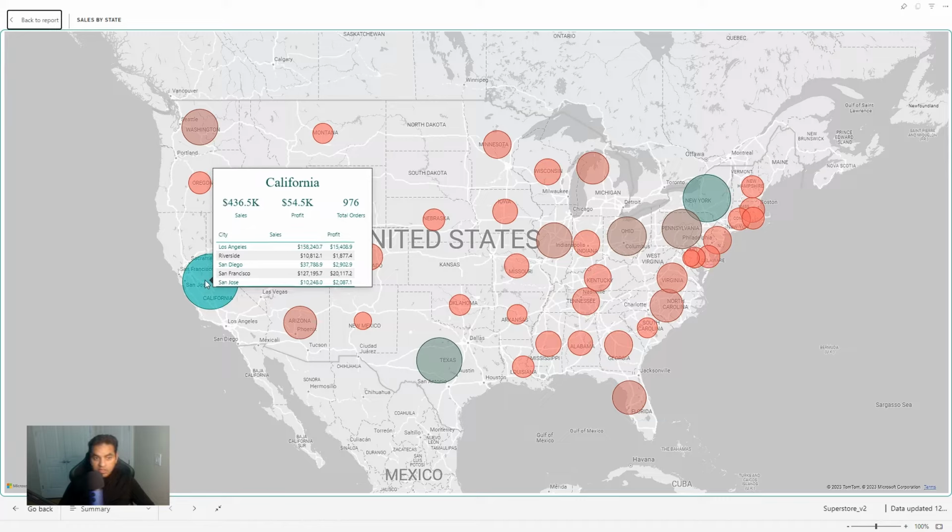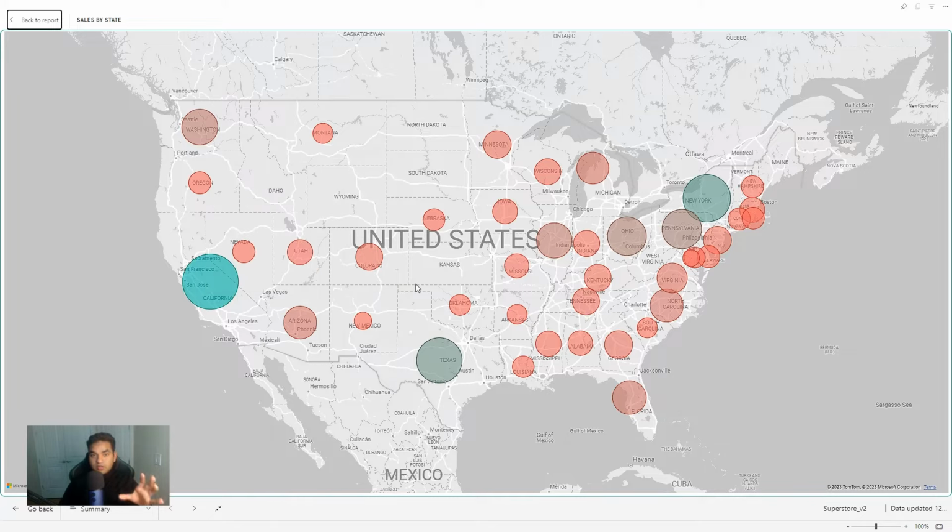Another cool thing is, if I hover over one example, like the state of California, we can quickly see the sales, profit, and total orders that came from the state of California. And we can also see the top 5 cities by sales and profit. So this is called a dynamic tooltip, and we will look into how we can create our own dynamic tooltips. This tooltip allows you to get additional context on your data points.